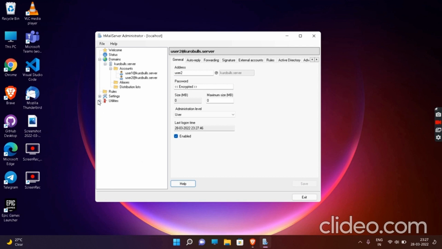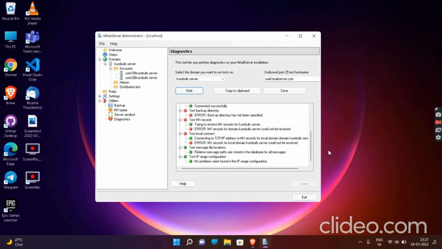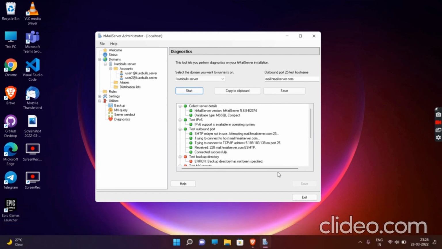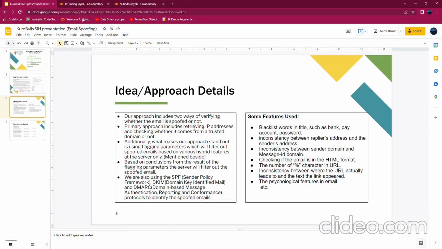So now we made two accounts for this domain, and we're going to run the diagnostics and see if our server is working fine or not. Let's start. Connected successfully. So yes, it's working perfectly fine. Okay, exit. So this was the prototype that we made. We further aim to improve more on it.